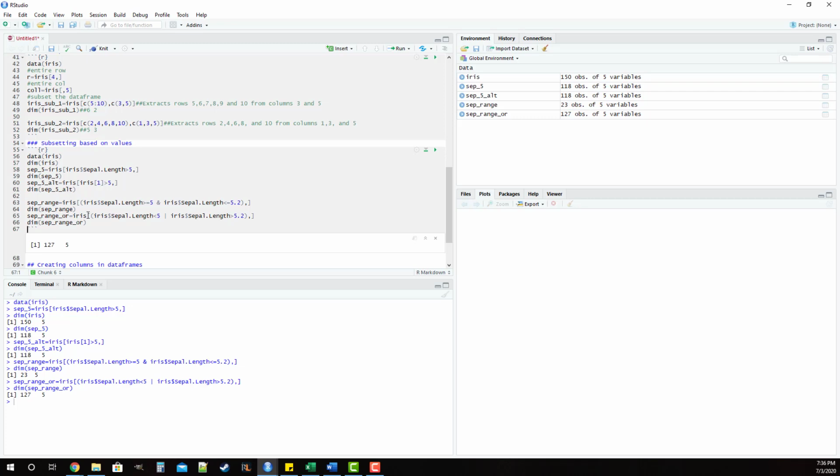So we're going into the iris dataset. We're looking at the sepal length, and anything that's less than 5, we're grabbing. And then we're also grabbing anything that's greater than 5.2, and that's because we've used this OR operator here. So the row has to meet one condition or the other, not both. So less than 5 or greater than 5.2, and then because we left this blank, again, we're grabbing all the rows. So hopefully that made sense. This is probably the most complicated part of subsetting, but it's really important to be able to understand that.